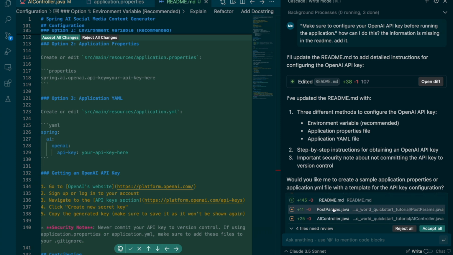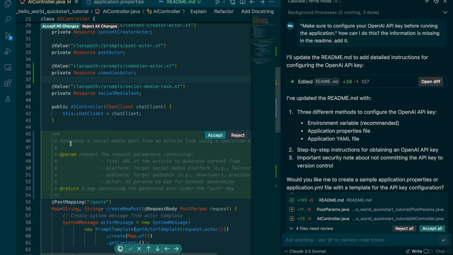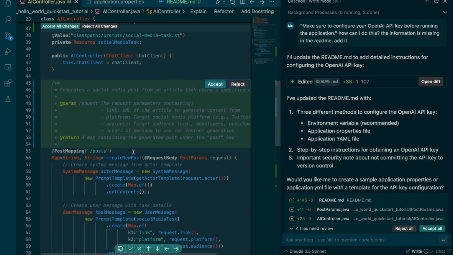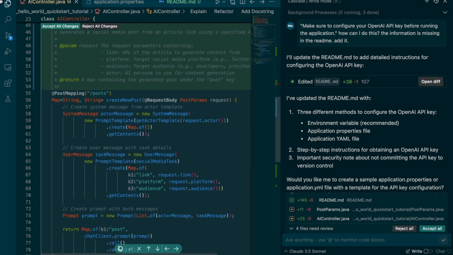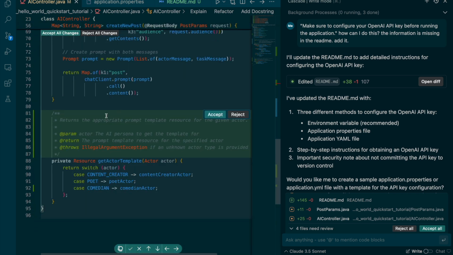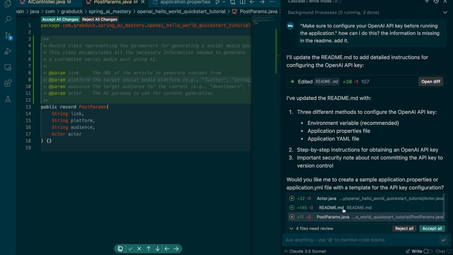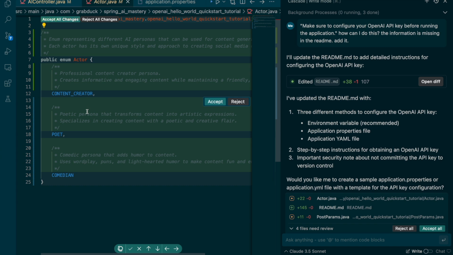And talking about Javadocs, let's check it. And we have REST controllers, and this one is generating a social media post from an article link using a persona specified by a person, and returns the appropriate prompt template. Okay, nice. And post params. All right, that's really beautiful. An actor. Okay, that's really, really cool.